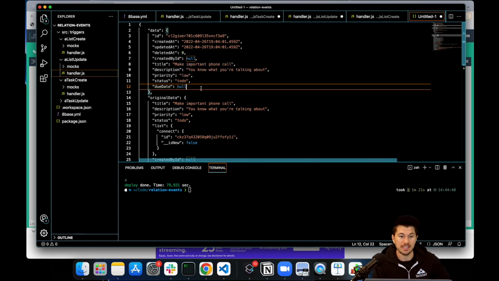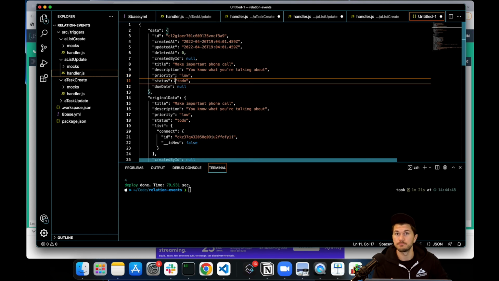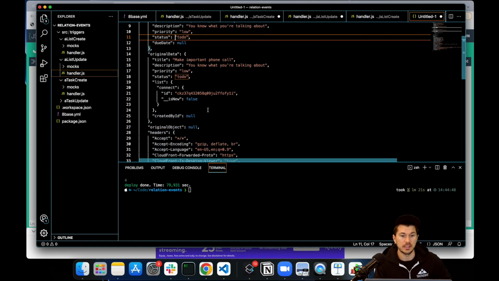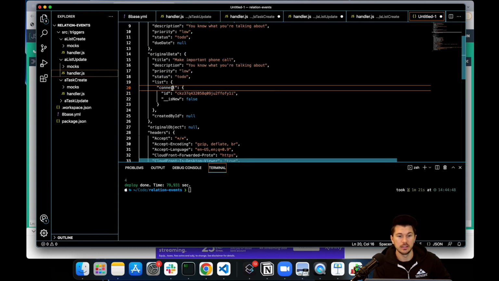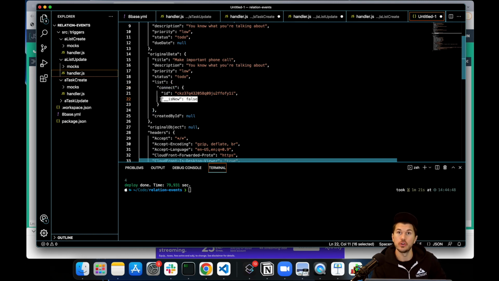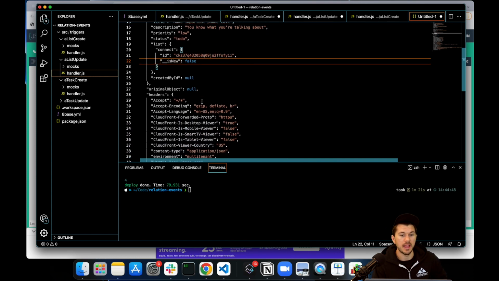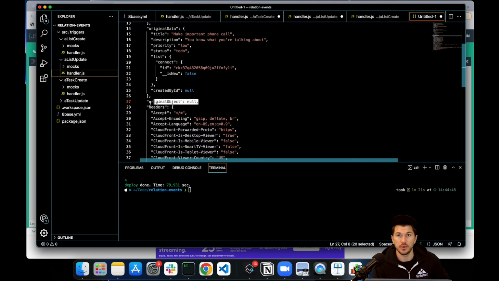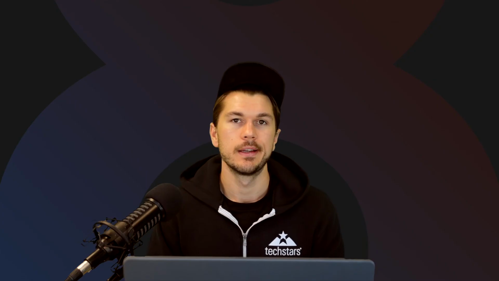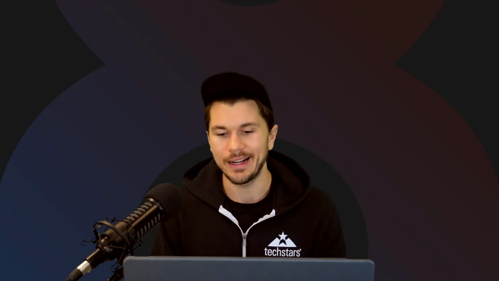And the reason why there's this extra data here is because this is default data, right? On the schema, it said that by default, the priority is low and the status is to do. The original data, which we're seeing, was that we're creating a task and it's being connected to a list. And it was not a new list. So it's giving us a little bit more metadata in there. As well as the original object, which there was none because it was a create event, and of course the headers as well.